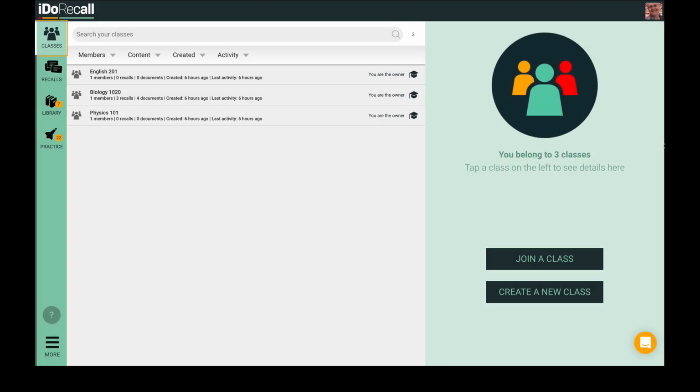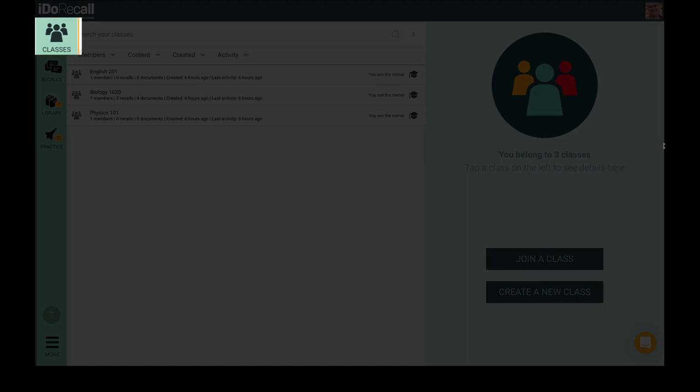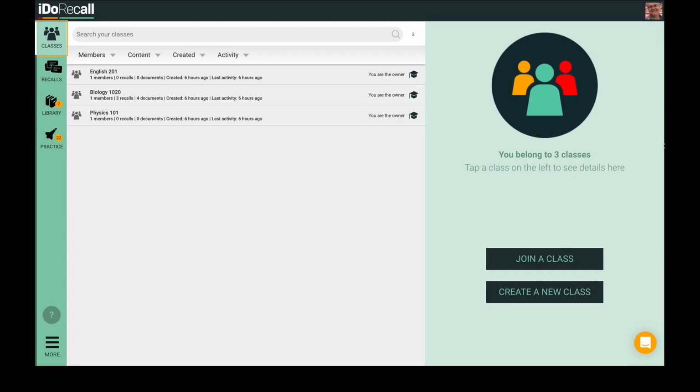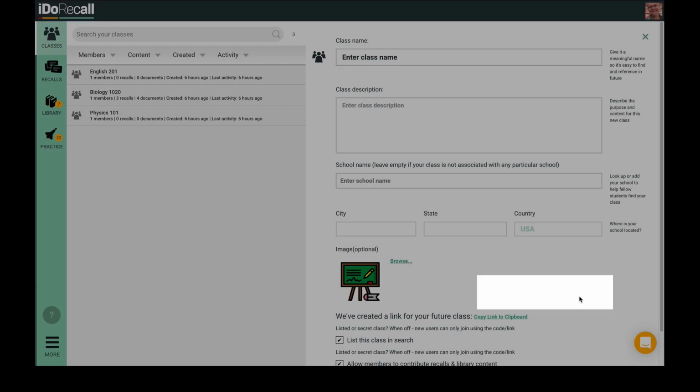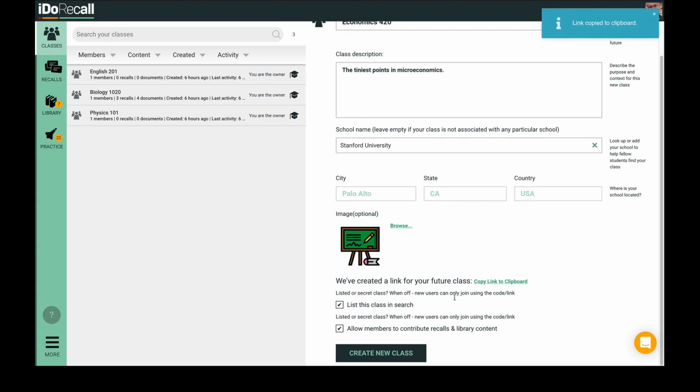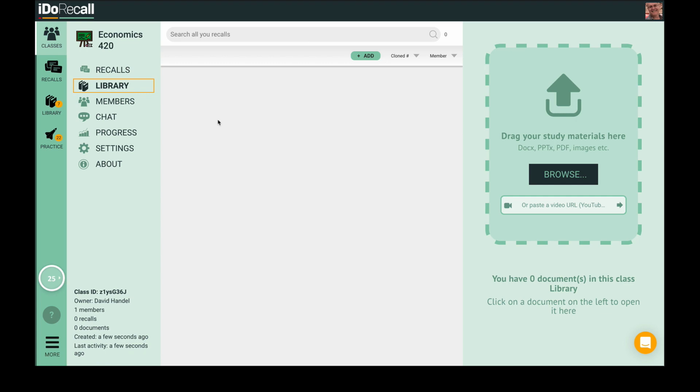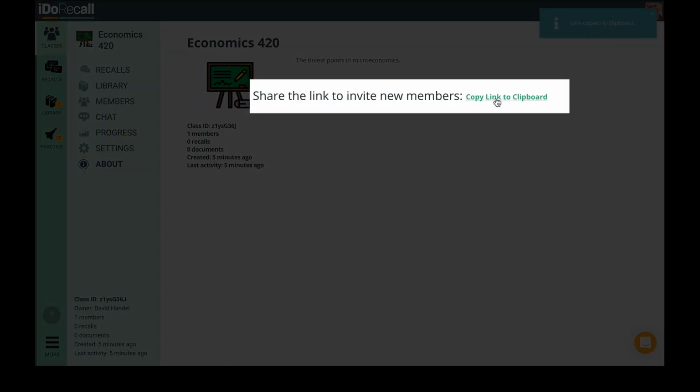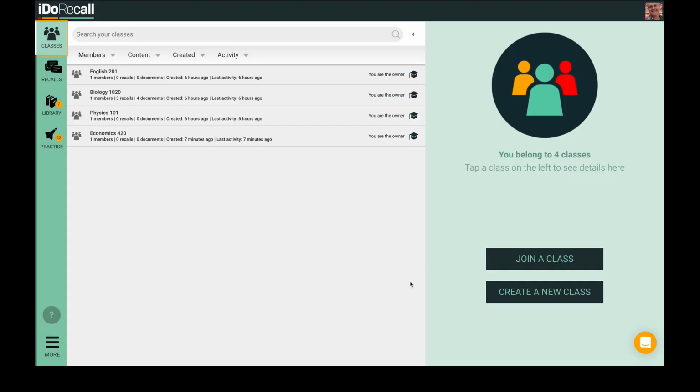Now that you understand the basic functions of iDoRecall, let's briefly discuss the hottest new feature, the ability to collaborate and work with others. Teachers can create a class, add content to the class's library, and recalls to the class's recall collection. They can then invite their students to join the class by sharing this link. A study group is just a use case of the class feature where a student creates the class instead of a teacher and invites their fellow classmates.